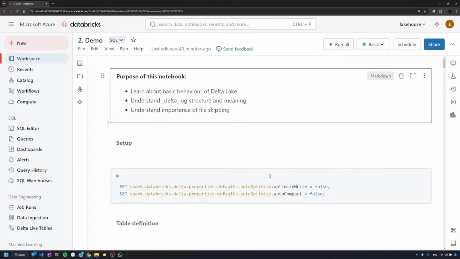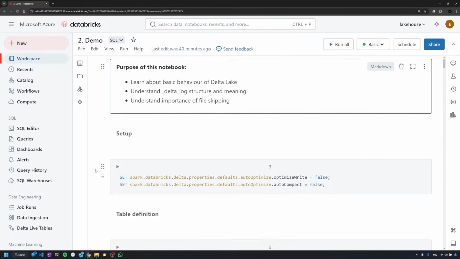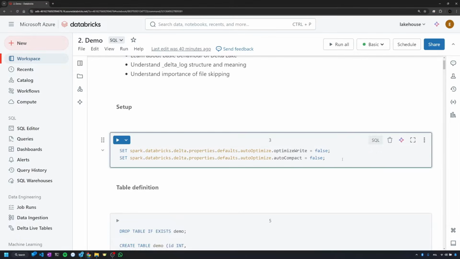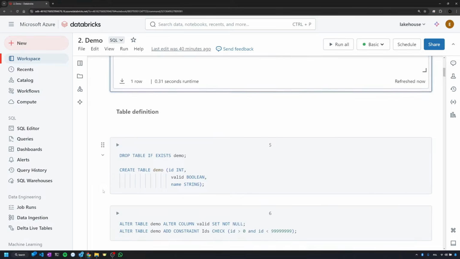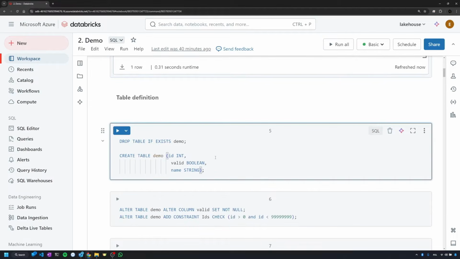First things first, as the small setup, we are going to turn off some of the optimization mechanisms of Delta Lake. Not that they are bad, even the opposite, they are great, as we are going to see in a couple of notebooks. But when we are learning, we want to keep things simple and avoid things happening automatically. This way, it's easier to understand how Delta Lake works under the hood.